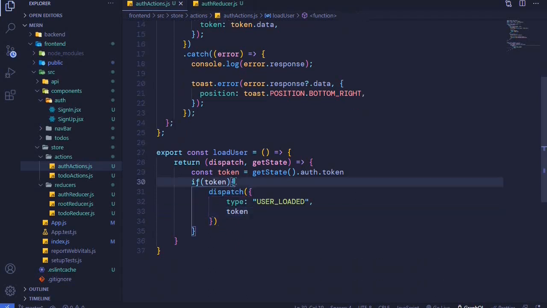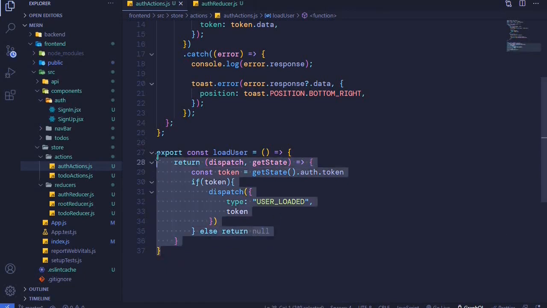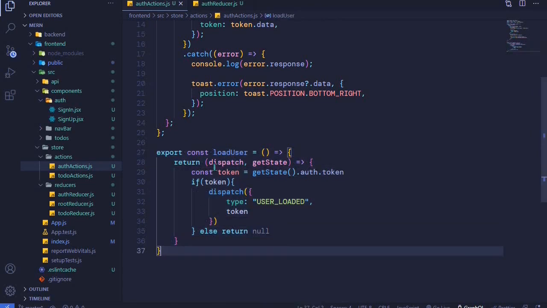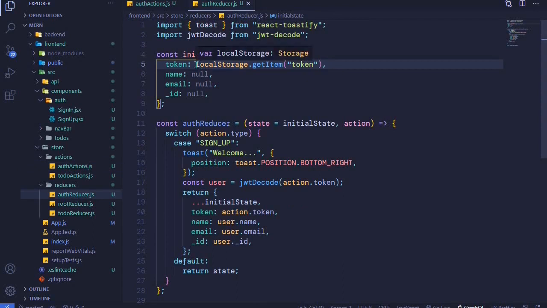So this is an if statement. We need to also include an else. Else will simply return null. Now we have an action creator for loading our user, and we are getting this token from the state, and it was added to our state using this particular method right here. So localStorage.getItem token, and we add it to the state.